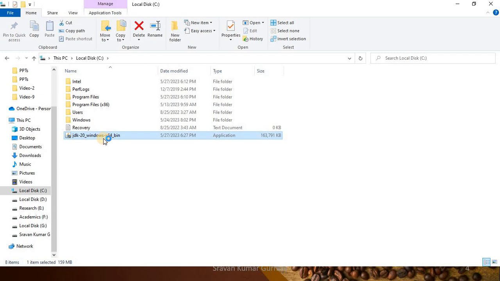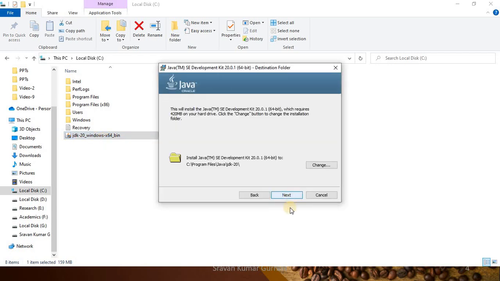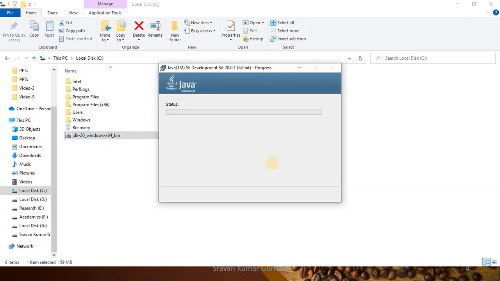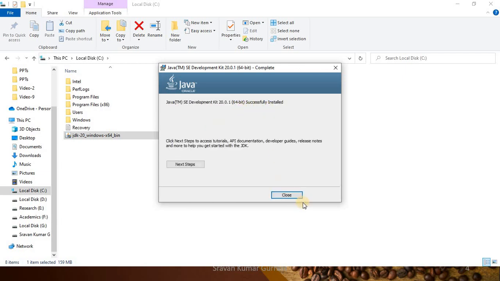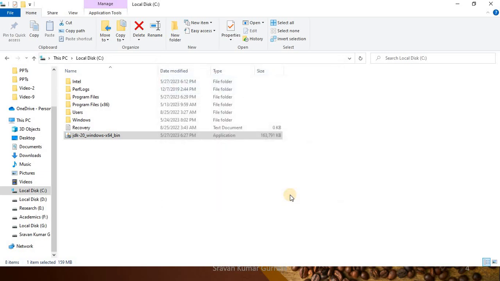Double click on that file. Click on next. Again next. All the required files and packages will be copied into your system. Successfully installed. Then click on the close button. That's it. This is the installation process.